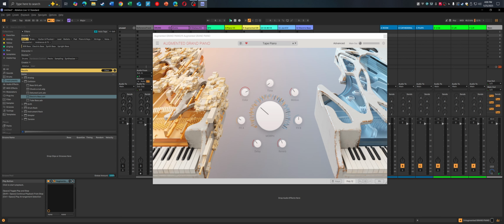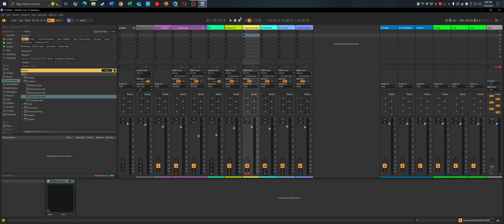Now the one thing that's really confusing about this is you don't want to hit this button because that kind of does like the arrangement view. You can use this one, but we'll get into that.